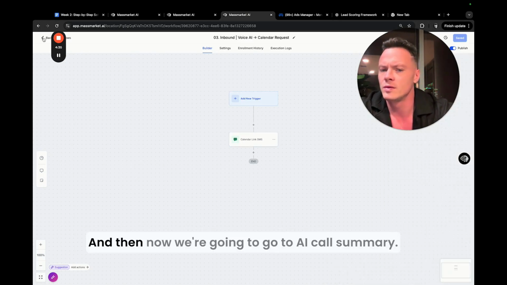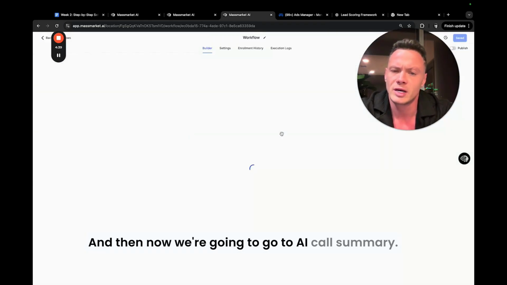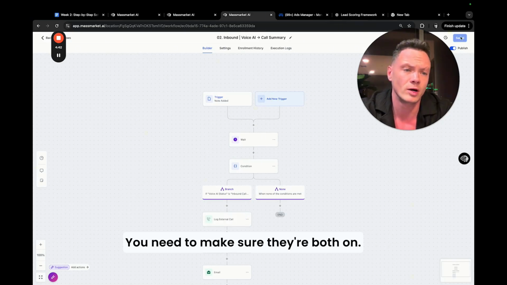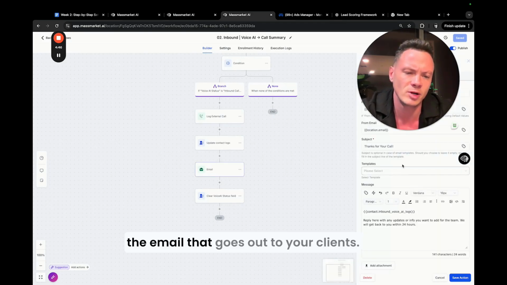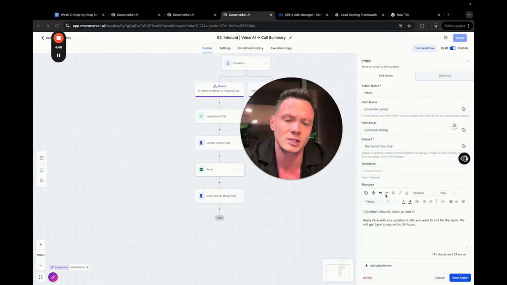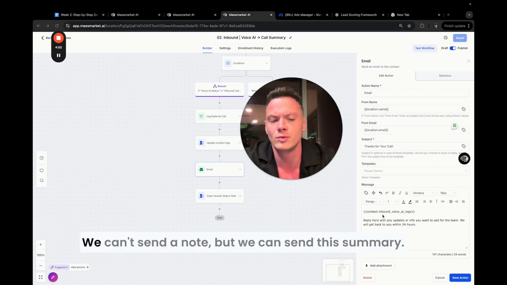And then now we're going to go to AI call summary. You need to make sure they're both on. So you want to turn that to publish. And in this one, you can just customize the email that goes out to your clients. This is how we're gonna use this summary that we're grabbing. We can't send a note, but we can send this summary.